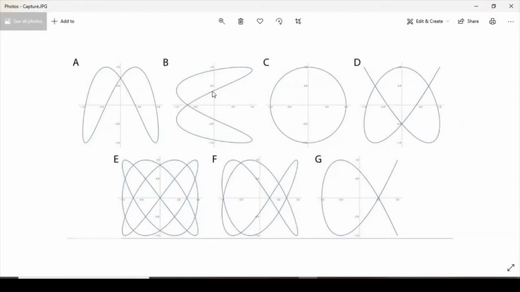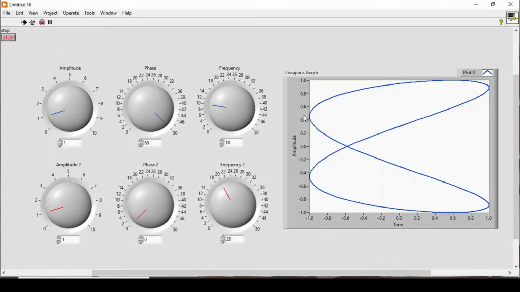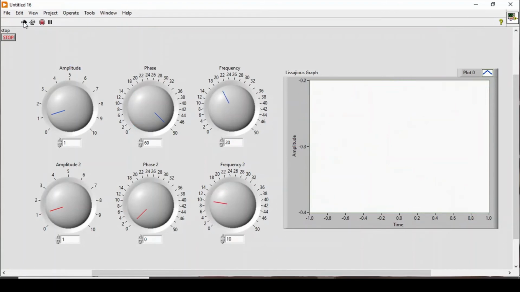It makes a profile, but I found out that this profile is similar to B. We have to change its face to the upward position. So let's say if I make it 20 and make this one 10, now I hit the run button. Let's see what happens.